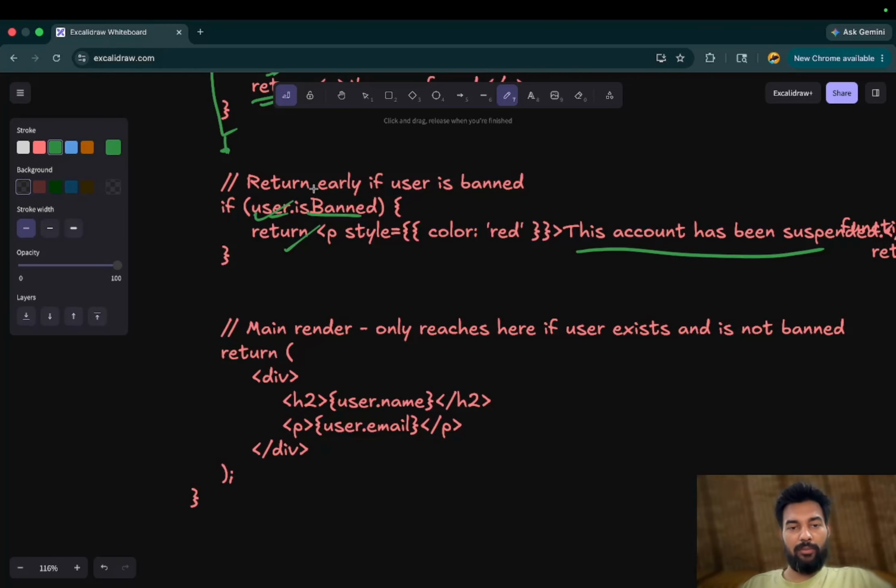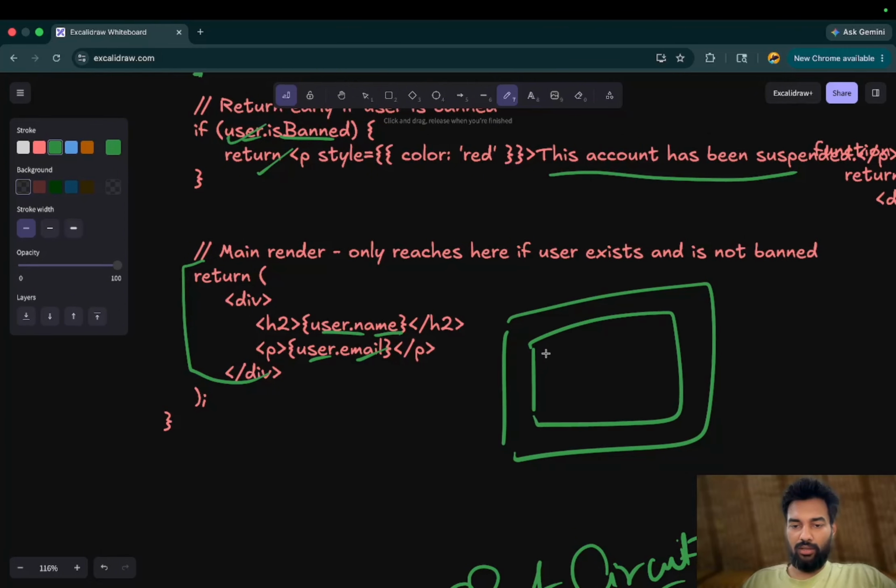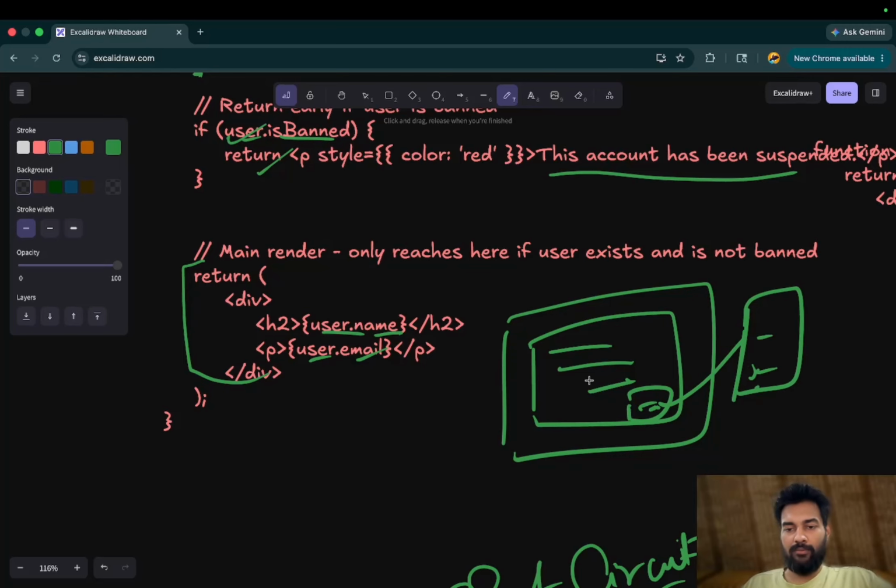If the user is not banned either, then we will show the component: user.name is this, user.email is this. This could be used when the subscription has ended for any SaaS. There you want to show that your subscription expired, upgrade. You can click on this, go to the payment and upgrade. Else, if all is good, then you will see all the features. So this could be used there also.